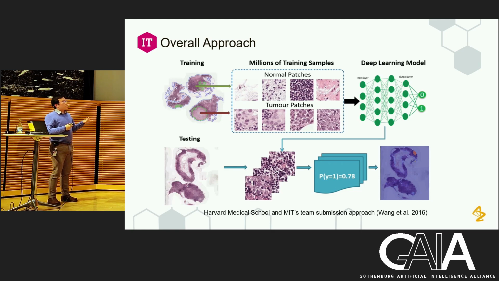The reason we're doing this is that even with the most powerful GPU nowadays, you can't fit the entire slide into the GPU. You can only fit something like a 64 batch size. So we have to create those small chunks of images to fit into the GPU to train the model. Once we have the normal patches and tumor patches, we can feed them into a deep learning model. In this case, it's just a standard CNN for classification.